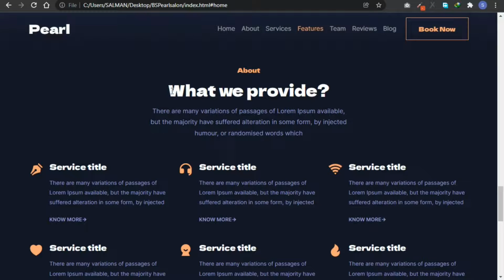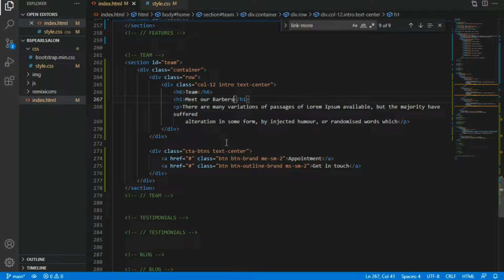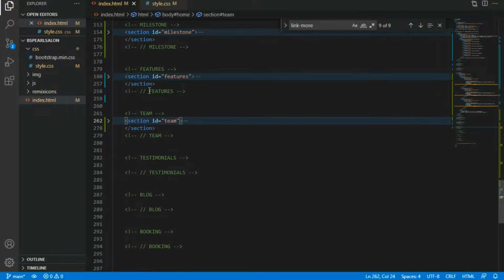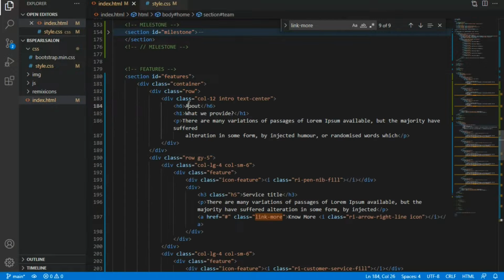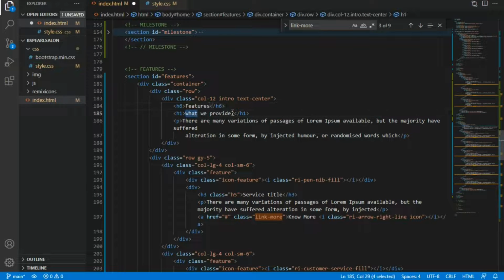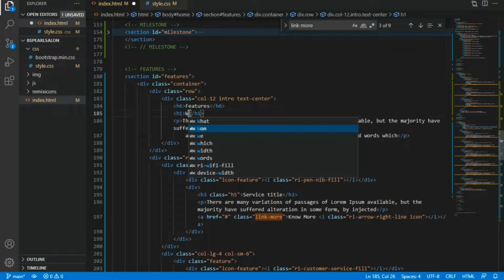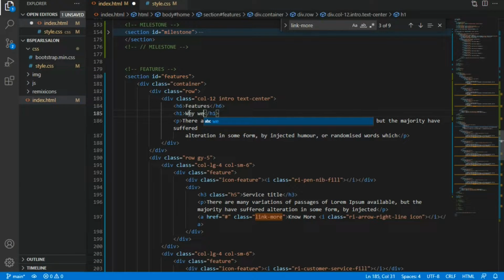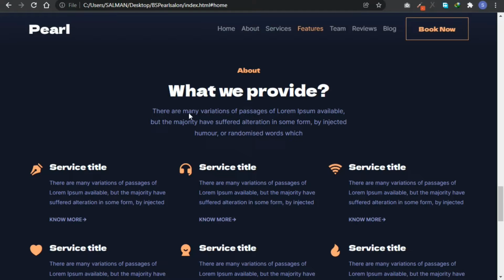Okay, so I'm gonna rename this title and this subtitle to features. I forgot to do that, so I'm gonna rename this to features. Why we are awesome. Save it and refresh.